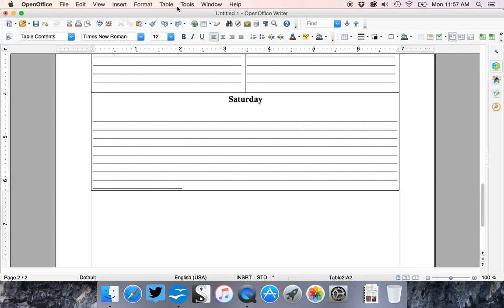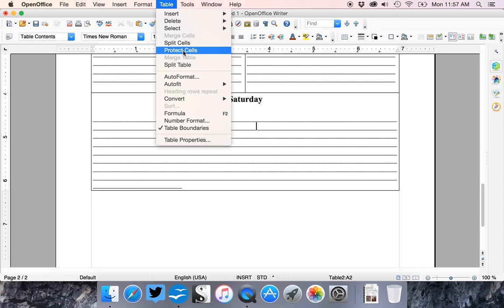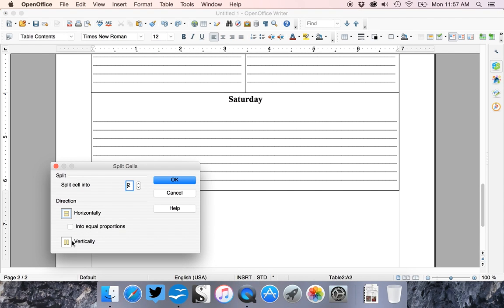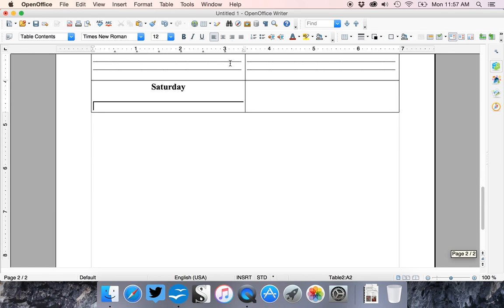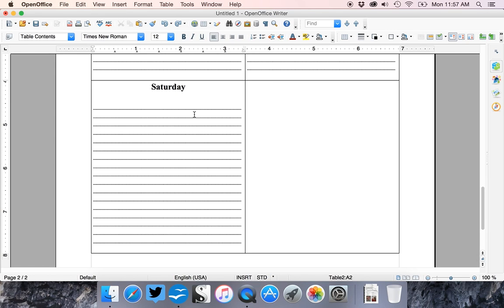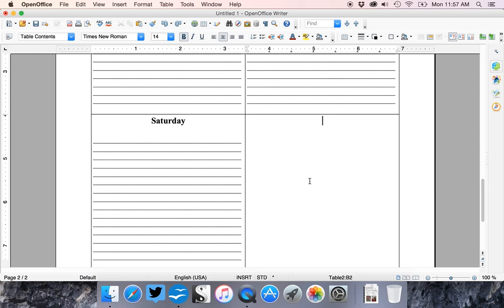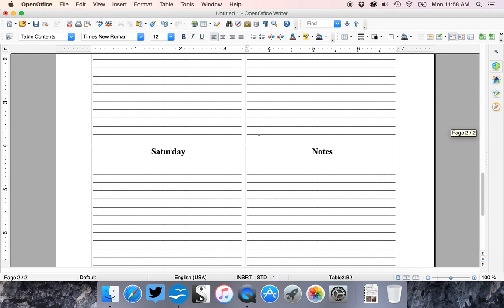We're going to go back down to here, and we are going to split the cell. Well, of course, we wanted to do it vertically. And ta-da. Whoa. Okay. And there. So now, what are we going to do with this area? We're going to make this a notes section. And then we're going to do it like that. And 12 on bold. And so, there you go.